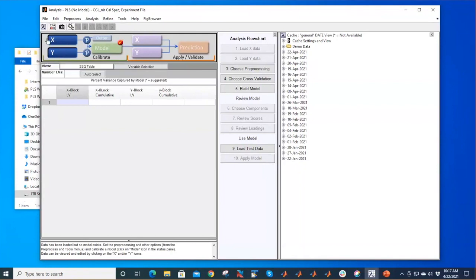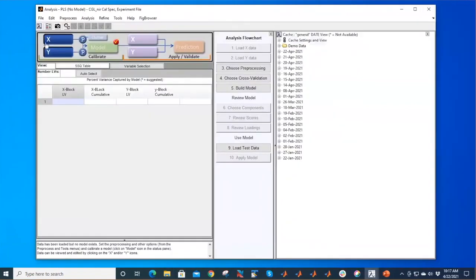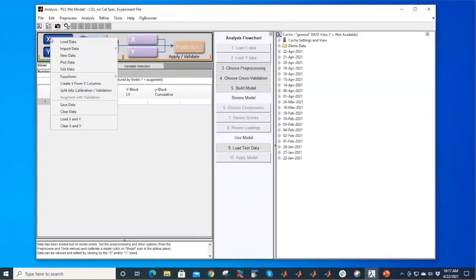So the next thing we do, and I highly recommend doing this, is to plot your data. Before building your model, we recommend plotting the data. I'm actually going to clean this up and minimize that window real quick. To plot the data, I'm going to right click on this X block and say plot data.